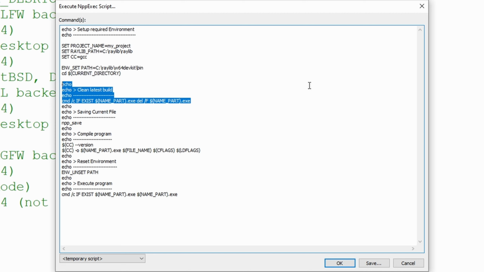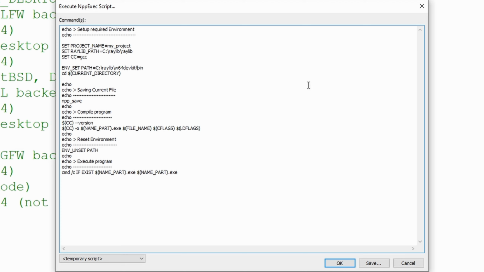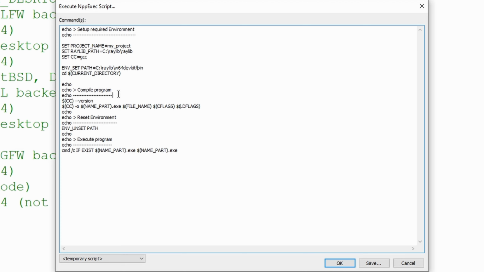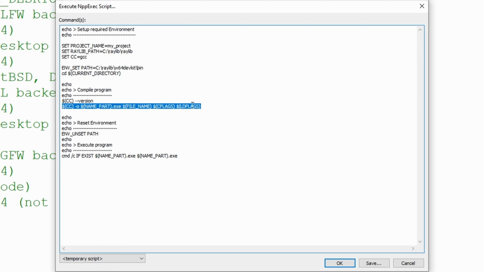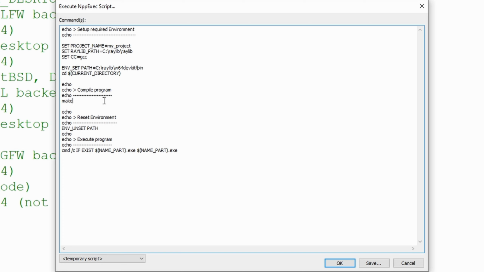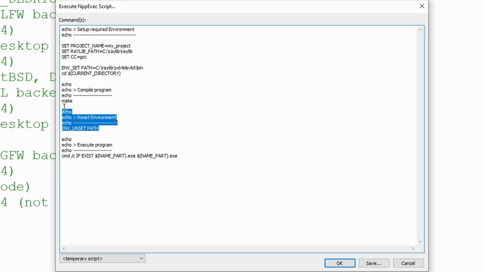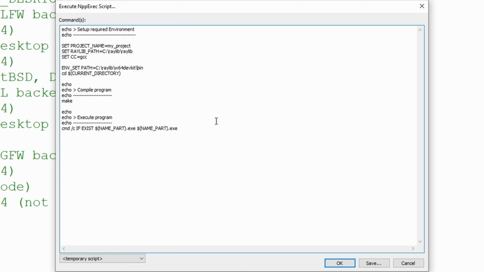Clean latest build is something that I'm going to take away. I don't think that's necessary. Saving current file, I also don't think that's necessary. We have compile program, and we used to check the version of the compiler and then actually run the compiler by invoking specific files. We're not going to do that anymore. We've created a makefile, so now all we have to do is run the command make, just the word make. Reset environment, I don't think this is necessary, partly because I want to make the script smaller, but also because I'm going to add a bunch of other environment variables, and I don't want to have to unset all of them.